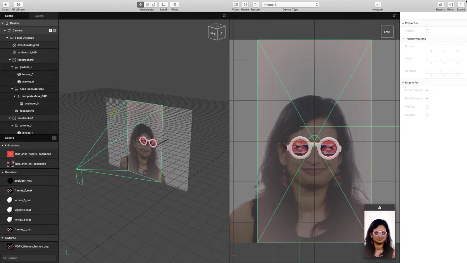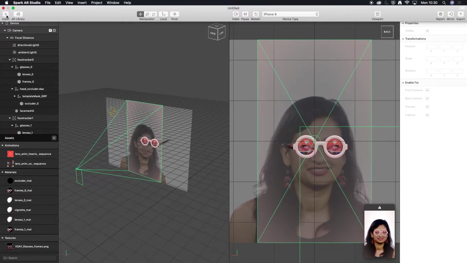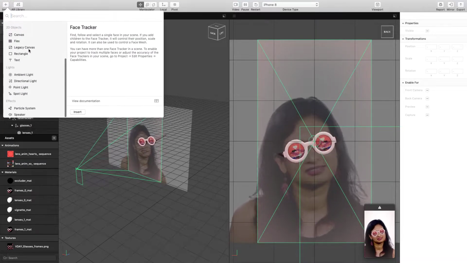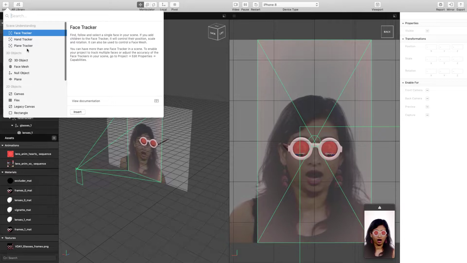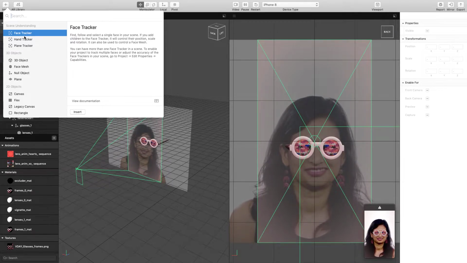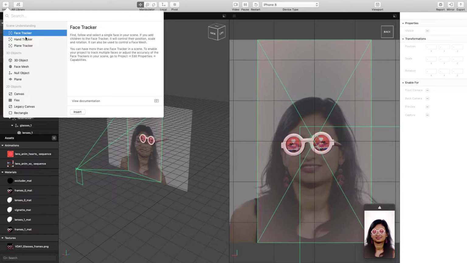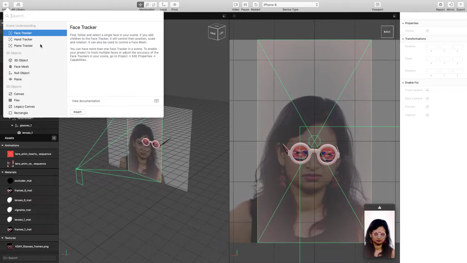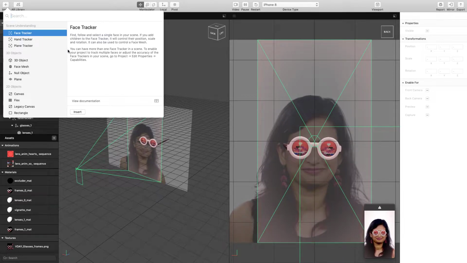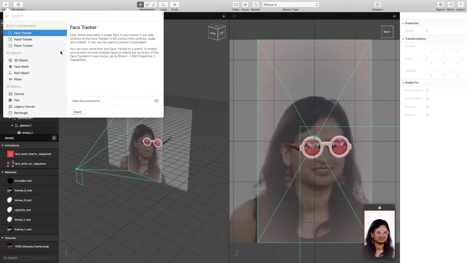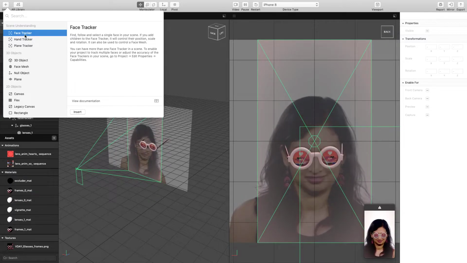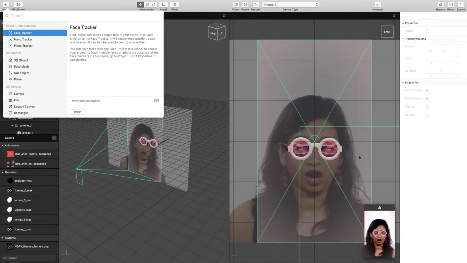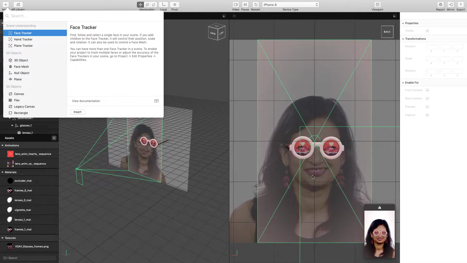I'm just going to go through the tools at the top first. So up here at the top we have Insert. If you click on Insert, this brings up a variety of prefab options that we can bring into our scene. The good thing about this application is it includes some pre-built tracking systems. So for example, Spark AR has an inbuilt face tracker. This scene already has a face track, so you can see these glasses are being tracked when the face is moving and detected.